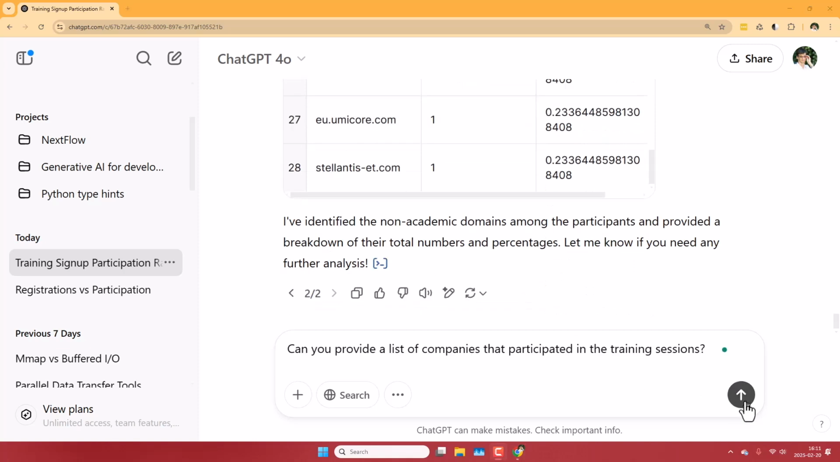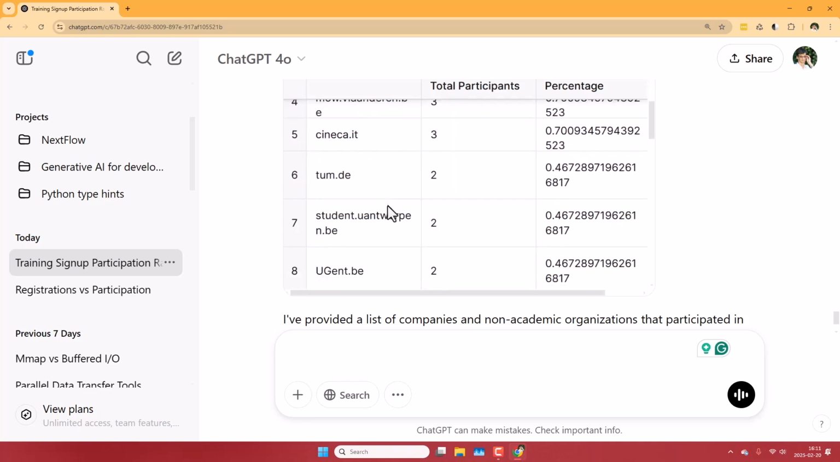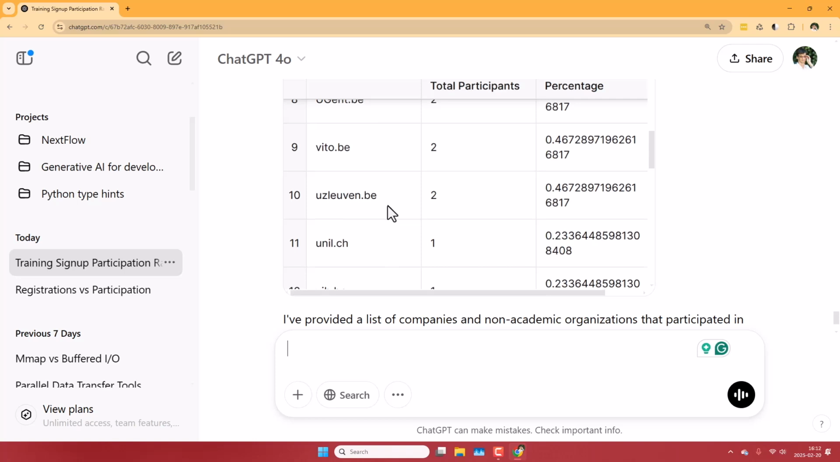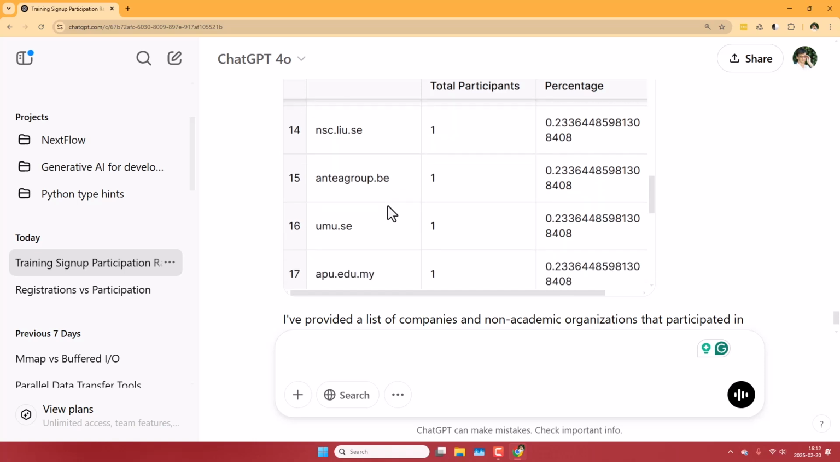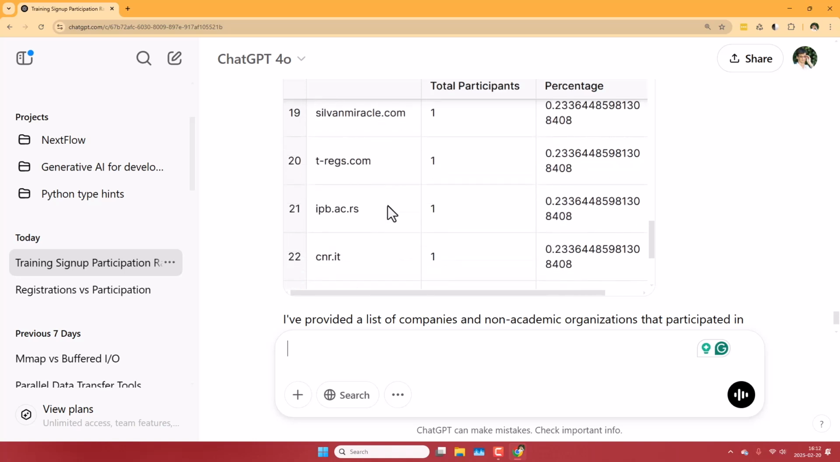So let's try to rephrase the question a little bit and ask for the companies that participated in the training sessions. Not particularly better, since it actually just did the same thing again as last time. It really hasn't got a clue what a company is or what a university is. It just has a list of what happens to be mostly Belgian universities, and that's where it actually ends.